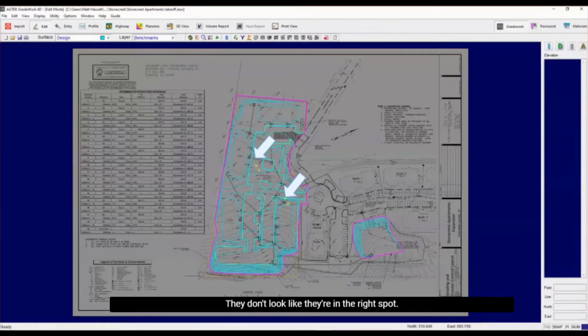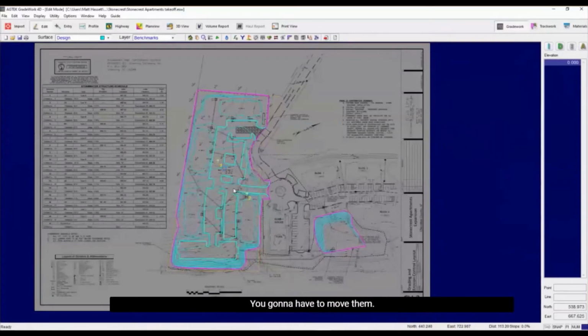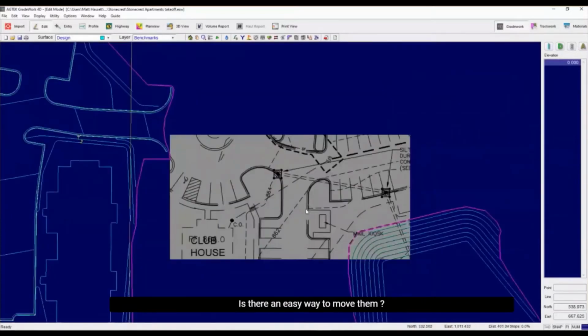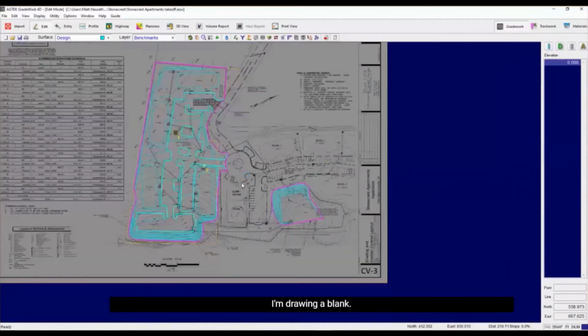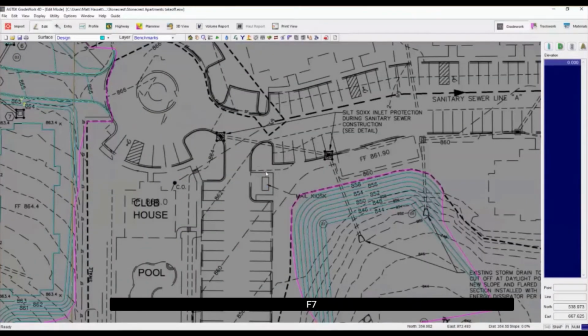They don't look like they're in the right spot, do they, Juan? No, I don't think so. You're going to have to move them. Is there an easy way to move them? I'm drawing a blank. Isn't there a hotkey I can use? F7, right? F7. There you go. Thank you. I know so many hotkeys, I'm forgetting them.